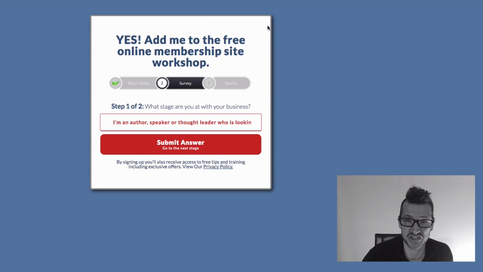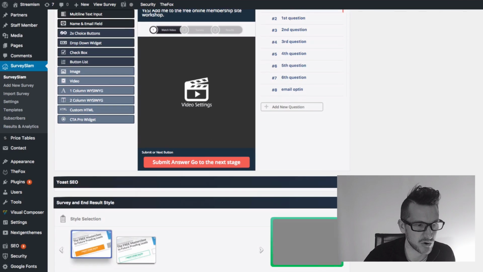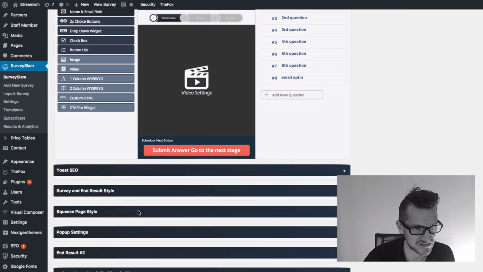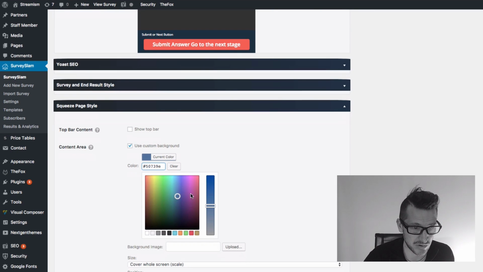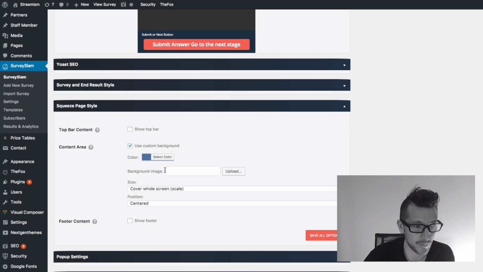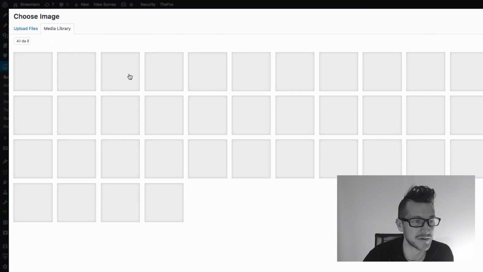Essentially what we just changed was the pop-up style, so inside the quiz. But we can also change this background area. If we wanted to send people directly to this page, if we scroll down, get out of the survey and end result style, go to the squeeze page style, we can choose the background color. So if we wanted to change the color of the background, or maybe we want to add in an image, so let's upload our own background image.